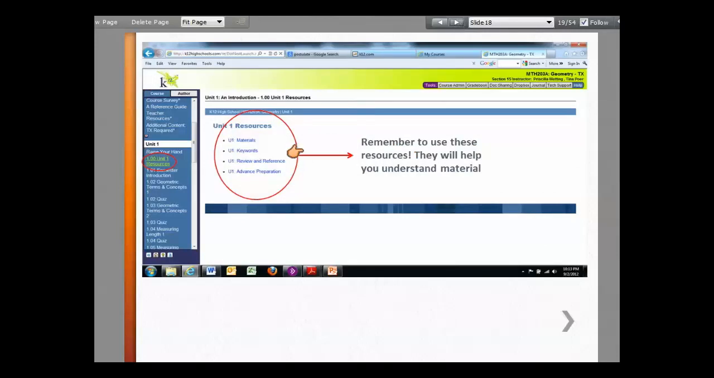And lastly, in your LMS, you'll see it says Unit 1, raise your hand, that's where you ask questions, and then under that it says Unit 1 resources. There's a whole lot of stuff in here that can help you better understand the material that we're studying. And there are unit resources for each unit.